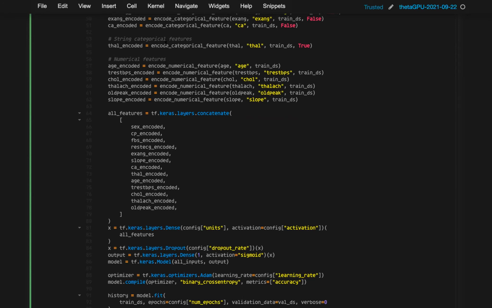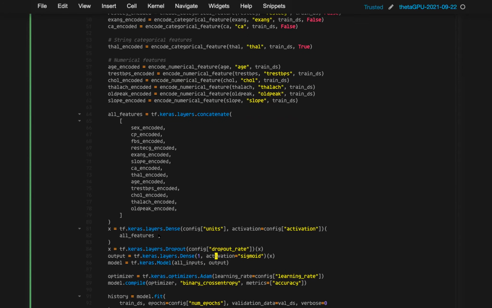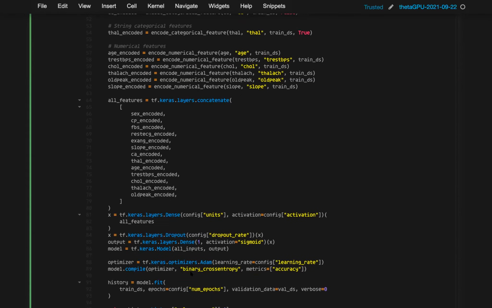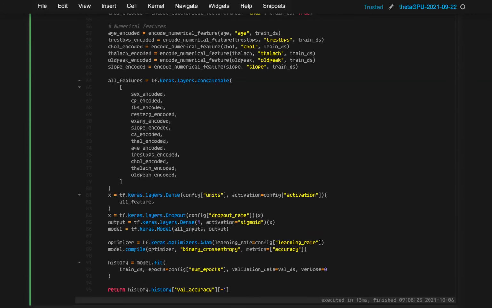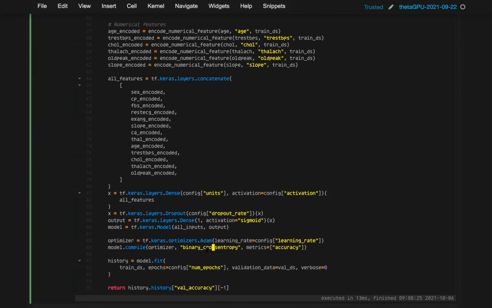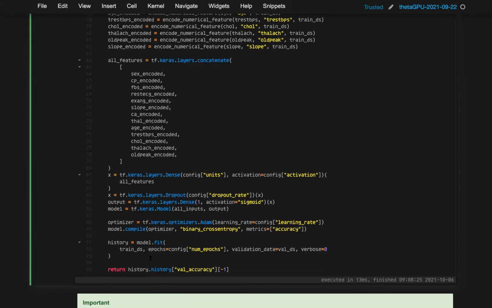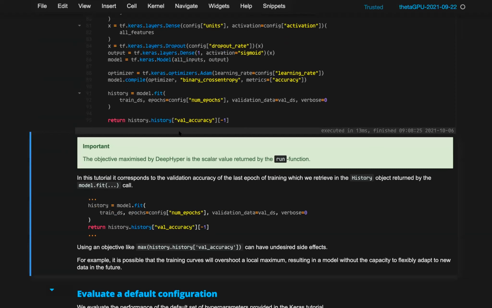So in the description I just went through, all of the encoded features pass through a dense layer followed by dropout, and then a sigmoid activation function following the final output dense layer. So that is our complete model. We then define the optimizer that we want to use, again using a learning rate, which is a hyperparameter that we are going to optimize. We can then compile the model and fit it. The output is this history, and the objective that we are trying to optimize is the validation accuracy of this history. So this is a scalar value returned by this run function.